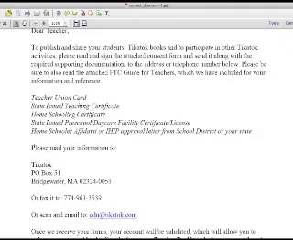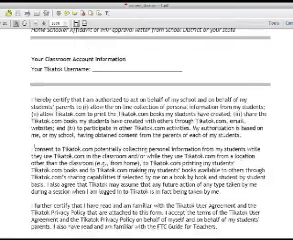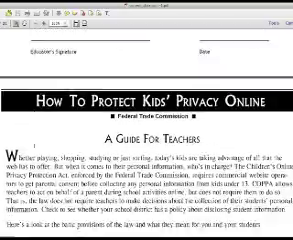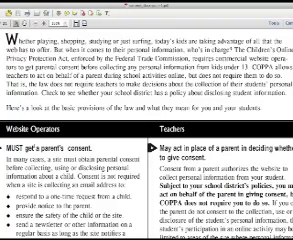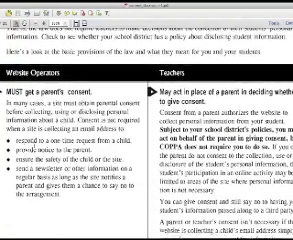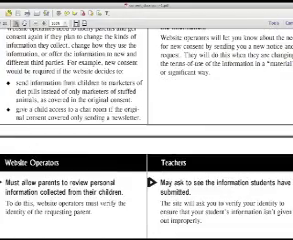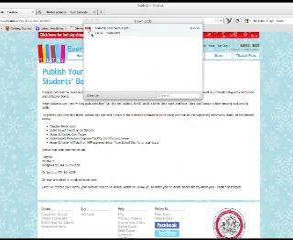So take that information, you mail it to the address here, and also if I scroll down here, there's some form and paperwork stuff that you need to fill out. And then they actually go through and do some different privacy aspects, so website operators and teachers and things like that, just to give you an outline of what you should be looking for as far as if you're using Tikatok within your classroom.